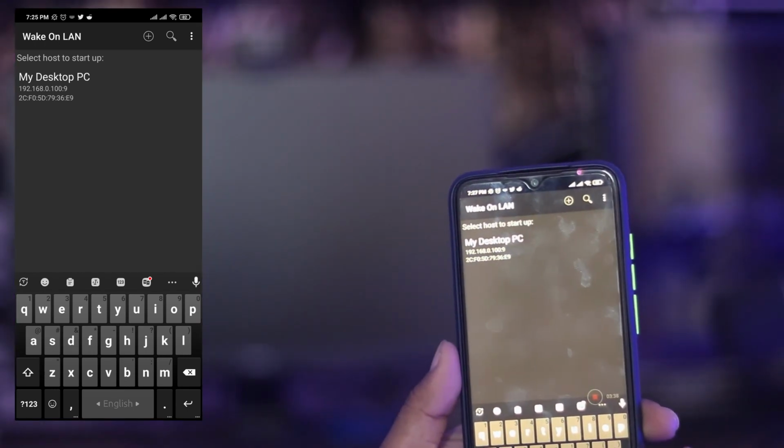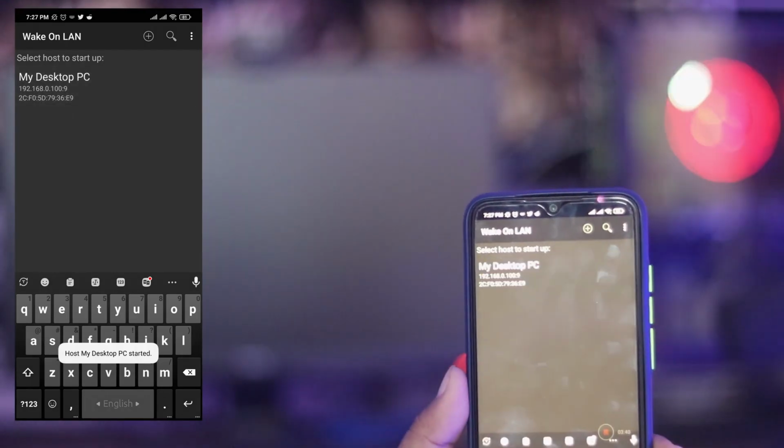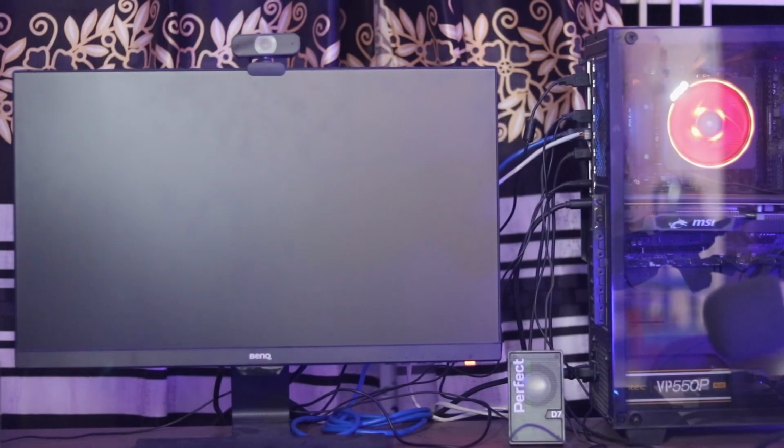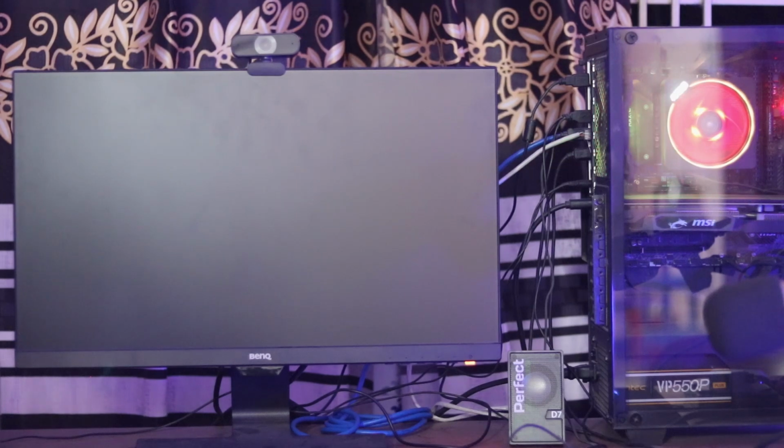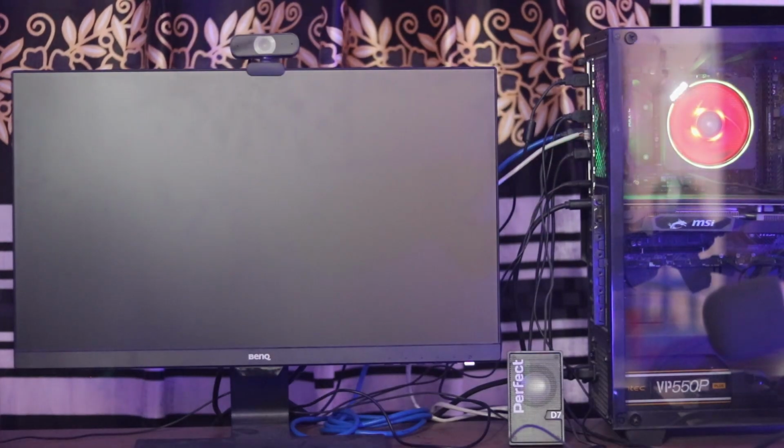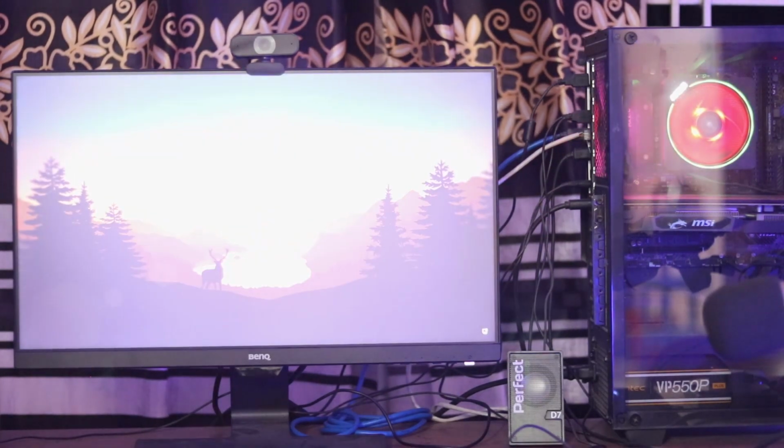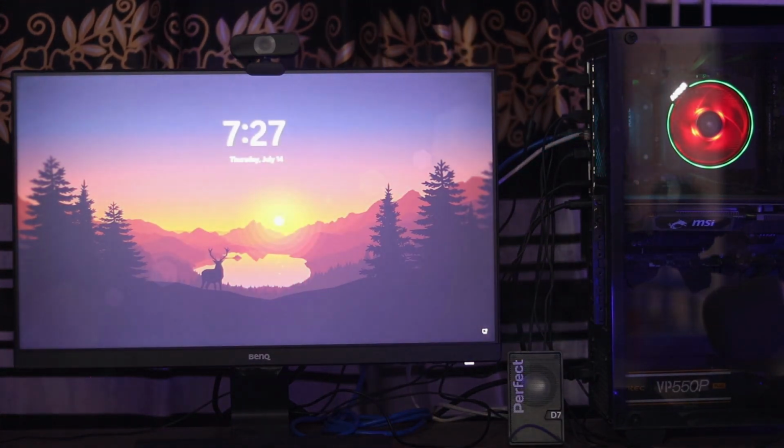Now guys, here you will see whenever I tap on this option, now you can see my computer is on. So like this, you can turn on your computer using your mobile phone by using the Wake on LAN option.